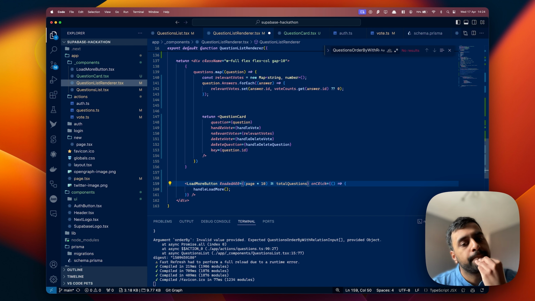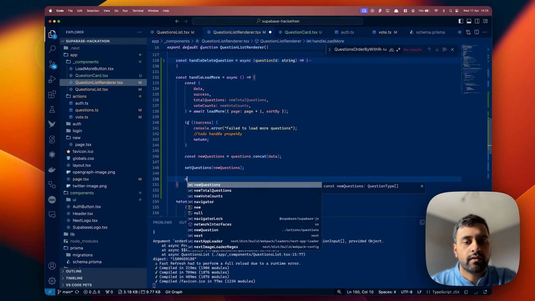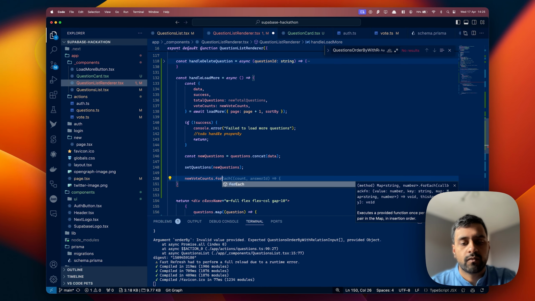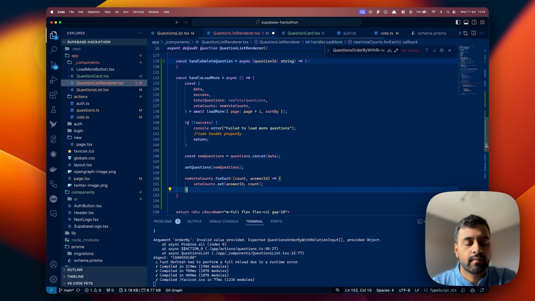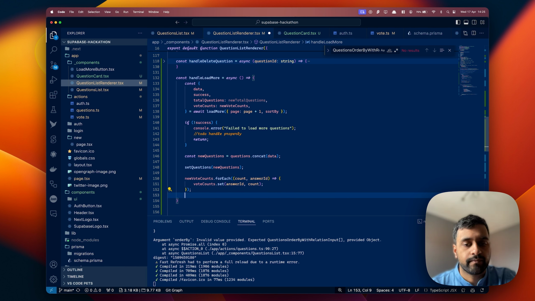Okay, handle load more. Has this done everything correctly for me? Page plus 1, sort by success. Okay, new questions.concat, so vote counts, new vote counts. That's going to be an issue. Okay, so new vote counts dot for each, and then we want to just add them. That way it shouldn't cause an issue. Okay, let's give this a go.